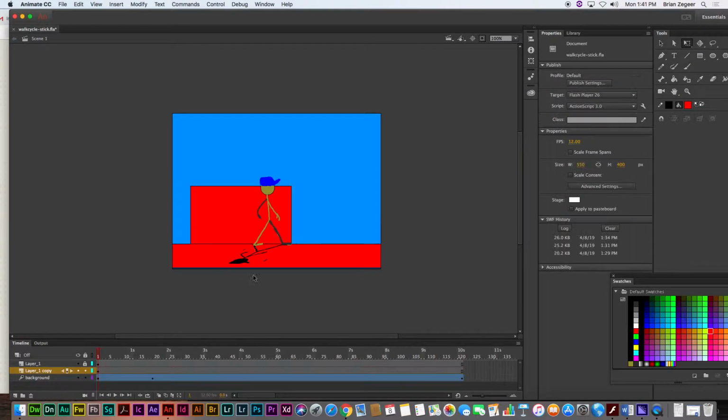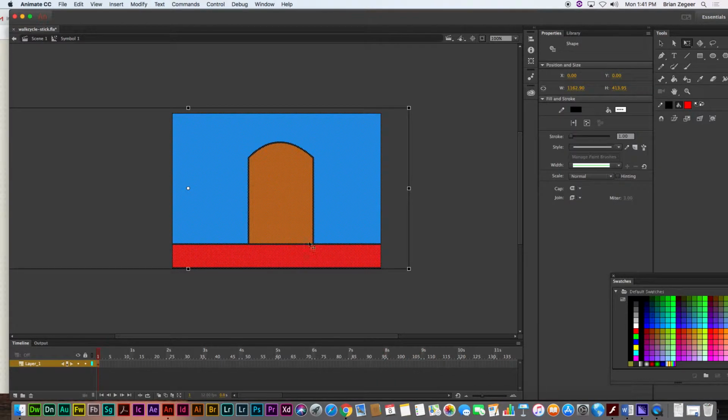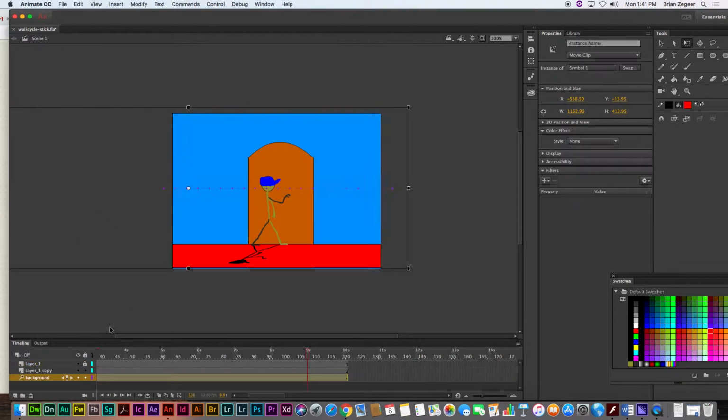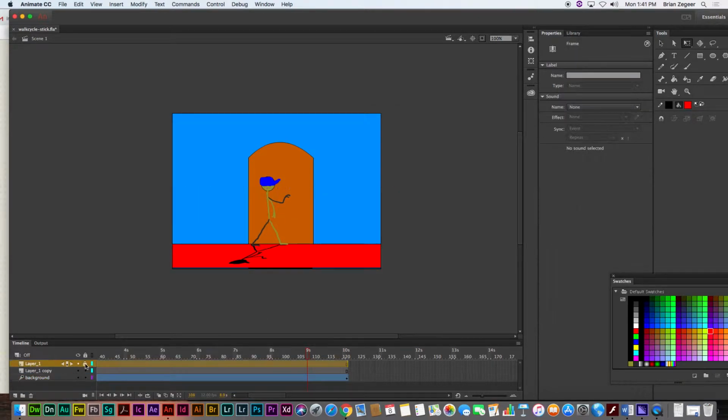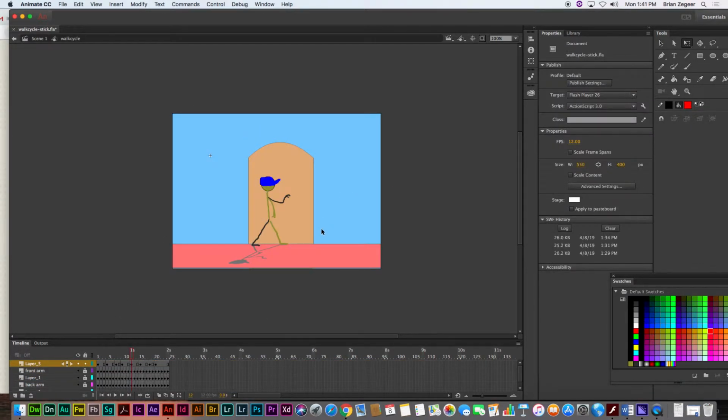So I'm going to put the shadow beneath the walking man, and so now my shadow follows my walker perfectly. And then any changes I make to the actual walker will be reflected in the shadow as well. Like I say, I give him a big nose or something. And so there you have it.